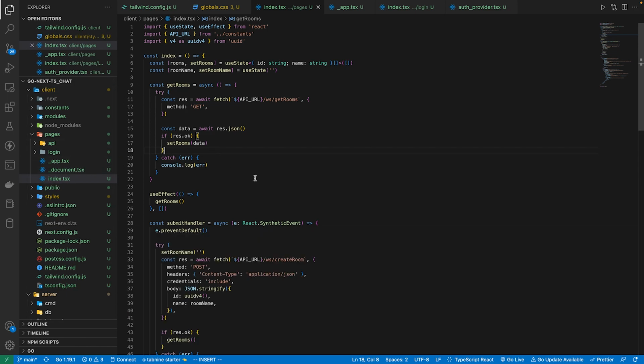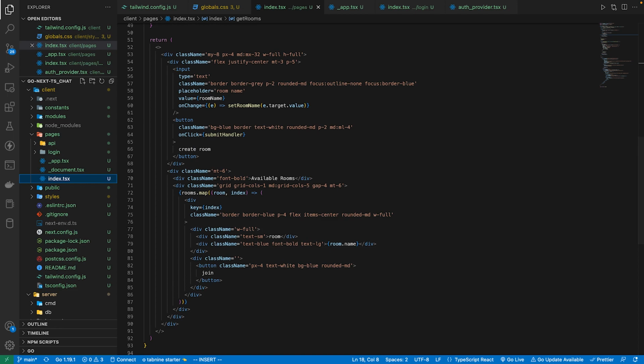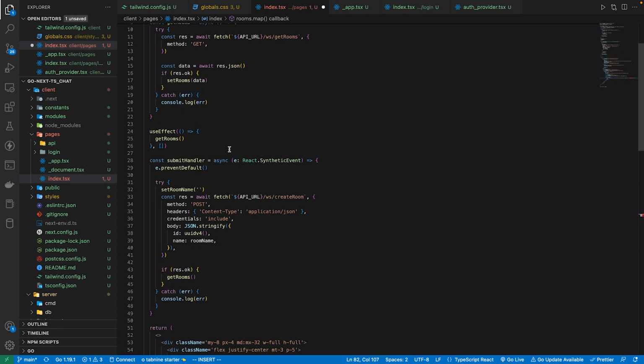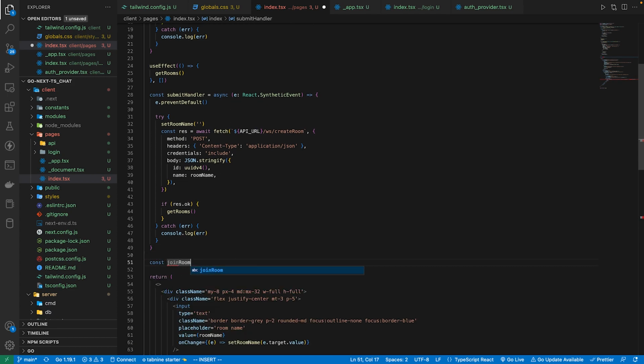The next thing we want to do on the homepage is the join room. And the join room endpoint is what will establish the WebSocket connection on the front end. So right here in the join button, I'll define an onClick, which will call the join room function, where I'll pass in the room ID. And up here, I want to add this join room method that accepts a room ID.